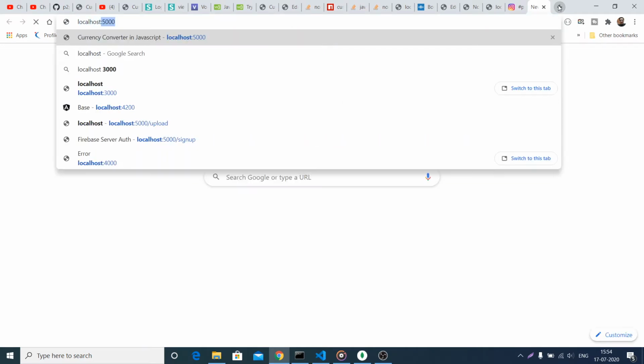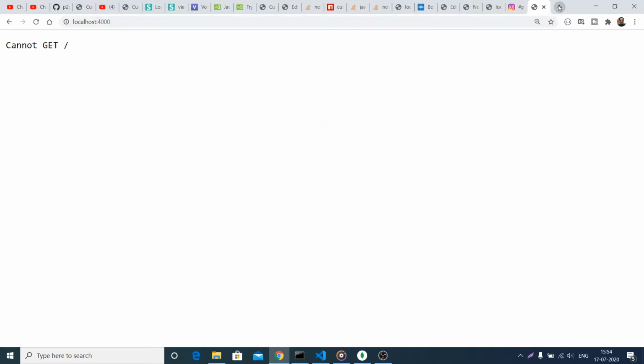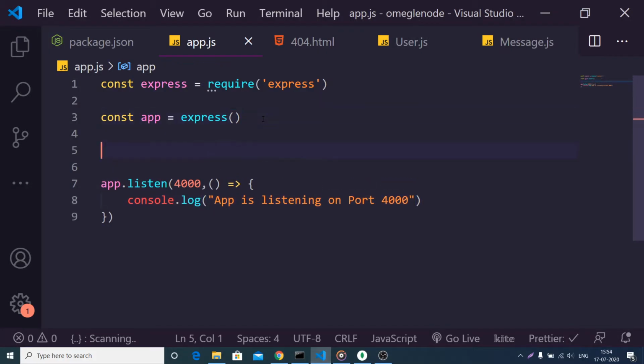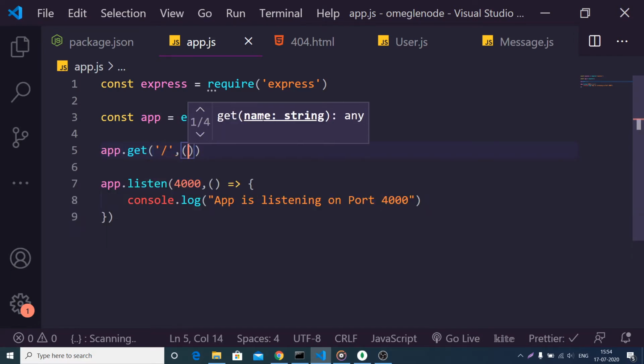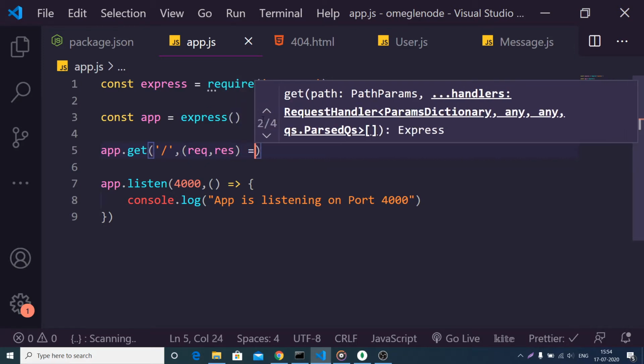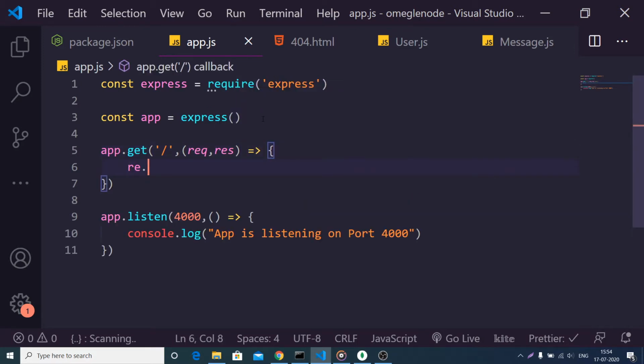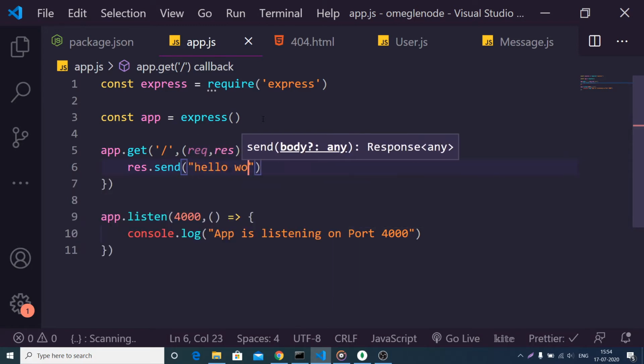If I type localhost colon 4000, it doesn't get the home. Let me add a simple route to it, app.get. When we hit the home page, we will return a simple response back to the server, that is response.send hello world. Now if I refresh it, you will see that it is showing me hello world.